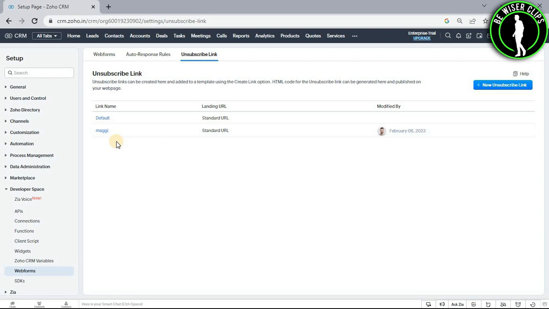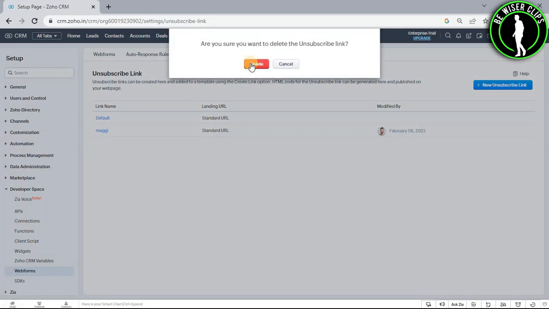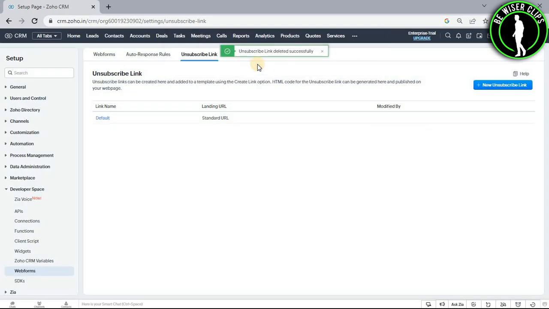So first of all, select that particular unsubscribe link that you want to delete, and after that put your cursor on that unsubscribe link, and you can see this option right here. Now select that option and now select this button right here called delete. And just like that guys, now you have successfully deleted your unsubscribe link on your Zoho CRM platform.